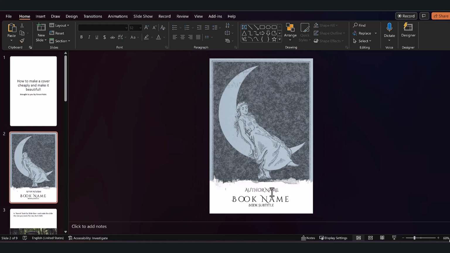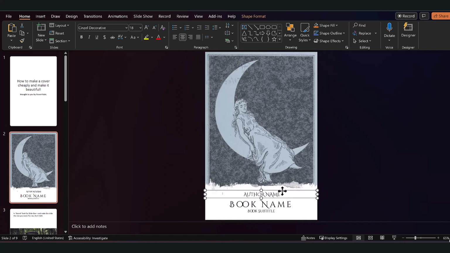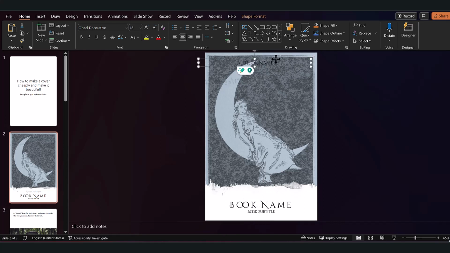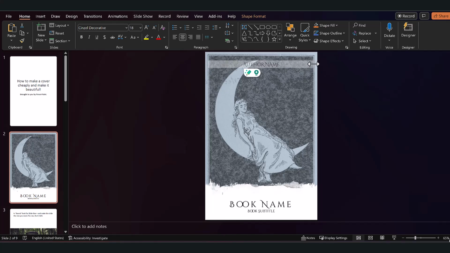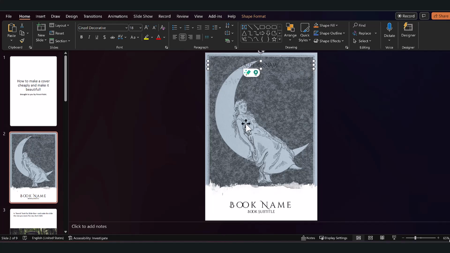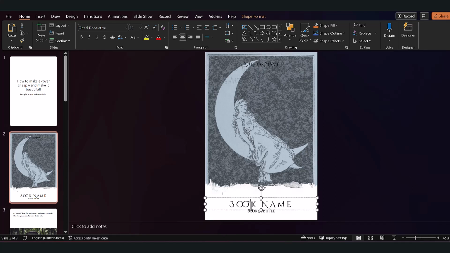So let's zoom back out so we can see the whole cover. All right, still zooming, stop it. So this thing does zoom sometimes inappropriately when you don't want it to. So what I'm going to do now is try and position this so that the author name is at the top. Now I already know this is not going to work because I can see the top of the moon is going to be intersecting with the author name, but I just want to show you a couple things.